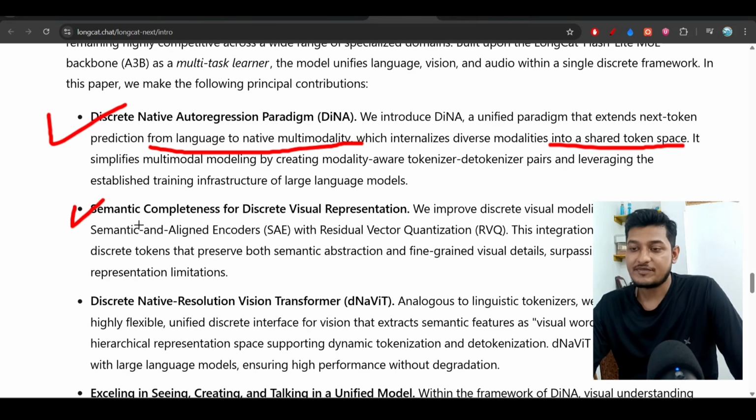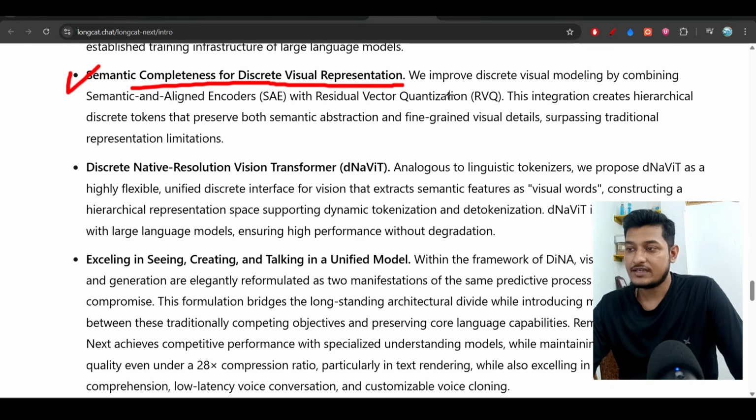Second point, semantic completeness for discrete visual representation. What they are telling is: we improve the discrete visual modeling by combining the semantic and align encoders, SAE, with residual vector quantization.